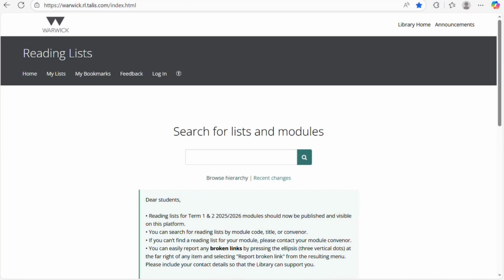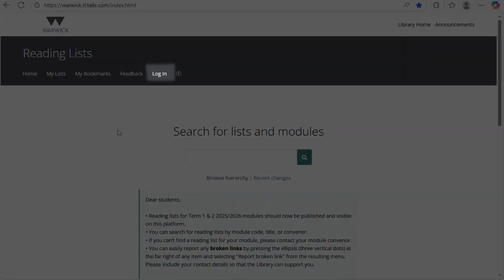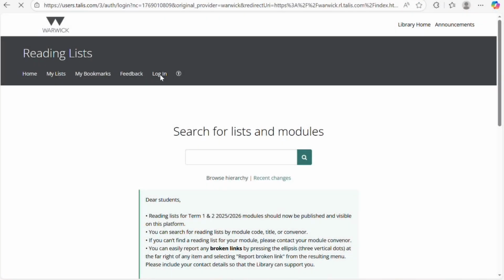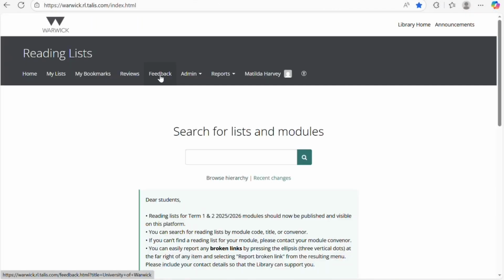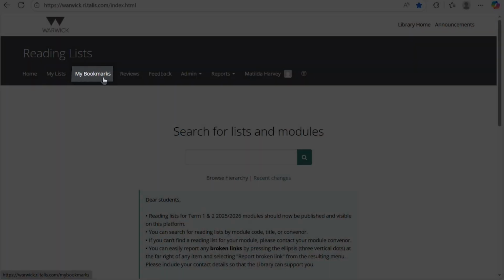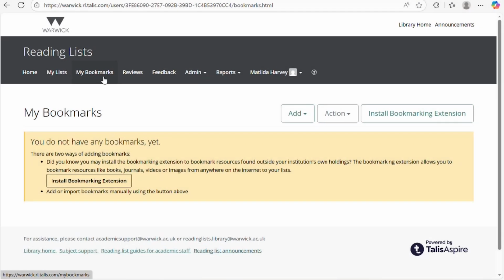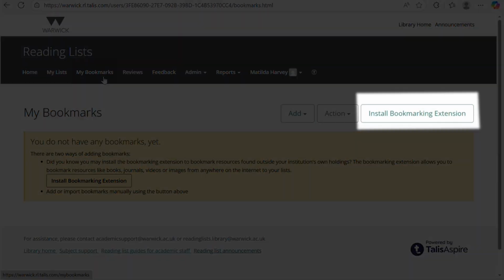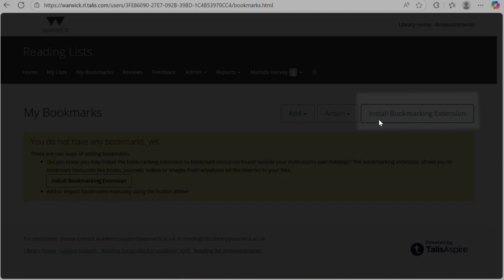To install the bookmarking tool, you will first want to log in at Tallis. If this is your first time logging in, simply press login and it will create an account for you as long as you are signed in on the browser with your Warwick credentials. Go to the My Bookmark section along the top. You will need to press the large Install Bookmarking Extension button at the top of the page.